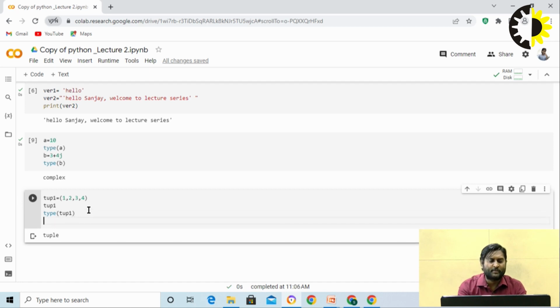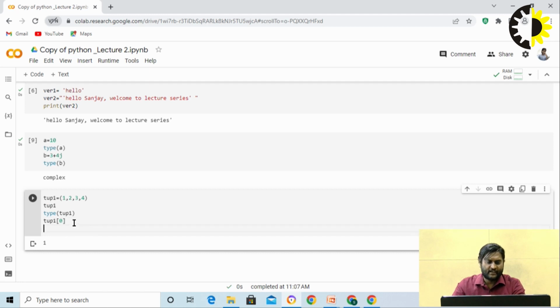You cannot change the tuple after creating it, so it is immutable. Some other operations can be performed on tuples. You can access the elements in a tuple using the index. Tuple 1, now we access the element in the first position. That is the first element in the tuple. Now we access the last element in a tuple. We just use -1. -1 is the last element in a tuple. That is 4.